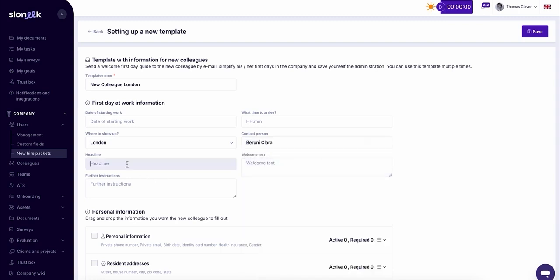I will type in, "Welcome to our team. We're happy to have you on board," to the headline field. As a welcome text, I will use something like, "We'll introduce you to our team. You'll be guided around the office and you'll be given assets." For the other instructions, I will type in, "Grab a chip," for the elevators at the reception.